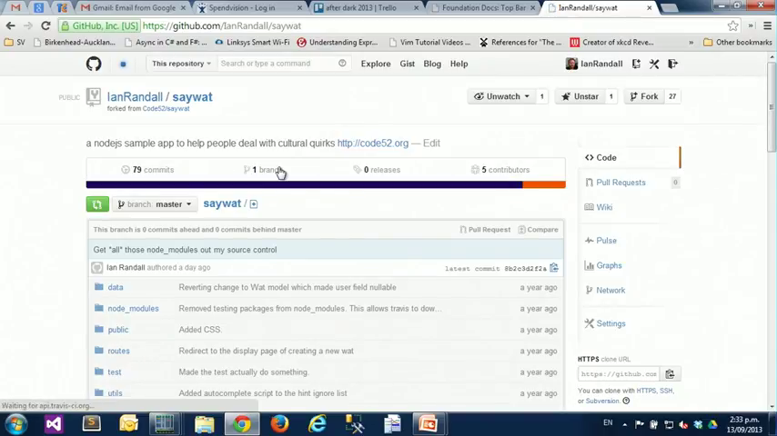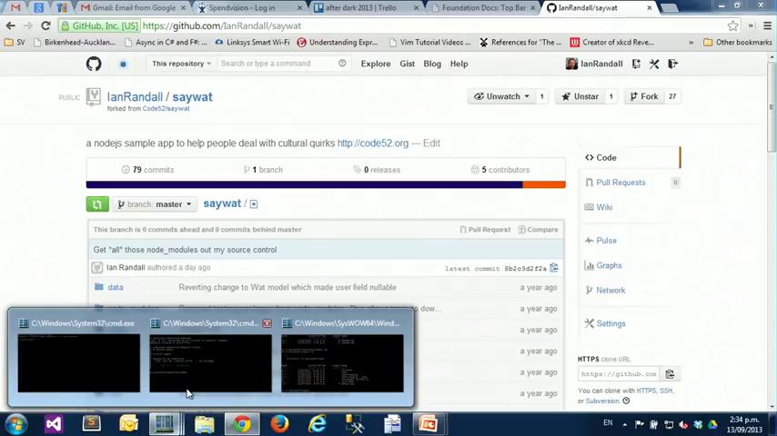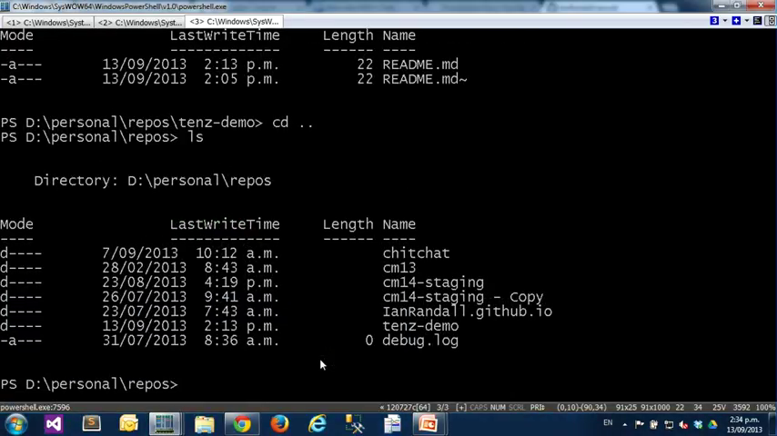So there's a repo called code52/say what on GitHub. I've forked it, so there's a clone of that repository on GitHub. What I'm going to do is take a clone of my fork and bring it down onto my machine. Okay? So let's just grab the URL, go back onto here, and go git clone there.